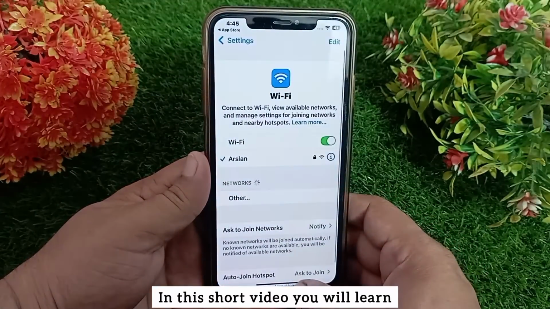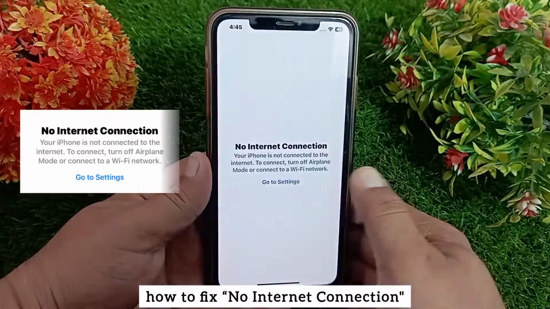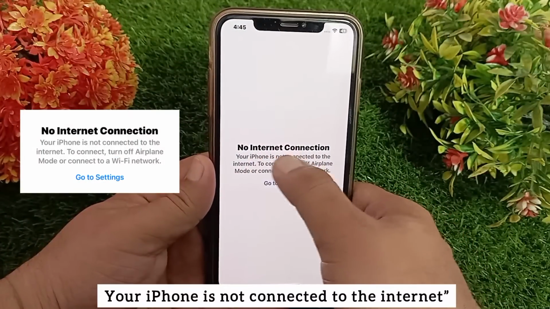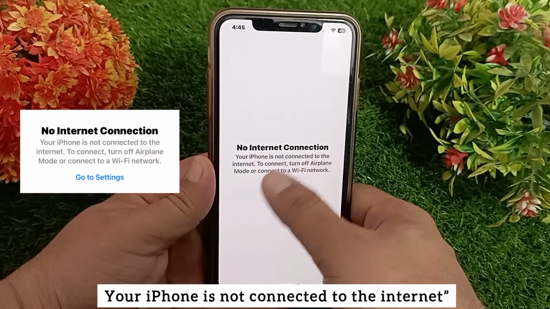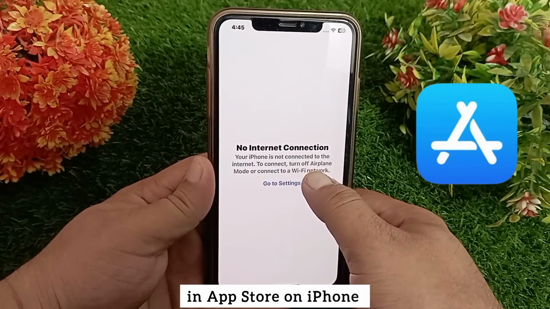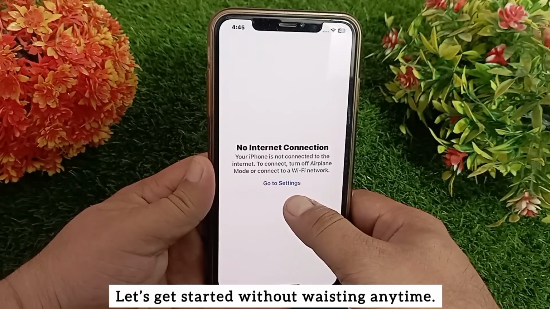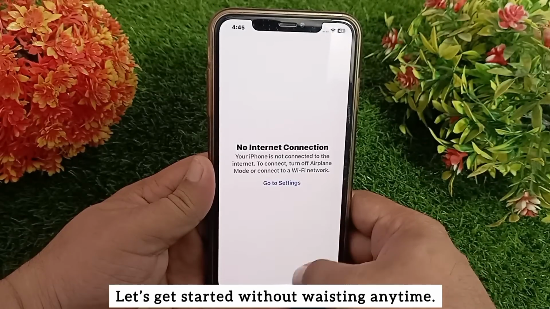In this short video you'll learn how to fix no internet connection, your iPhone is not connected to the internet in App Store on iPhone. Let's get started without wasting any time.